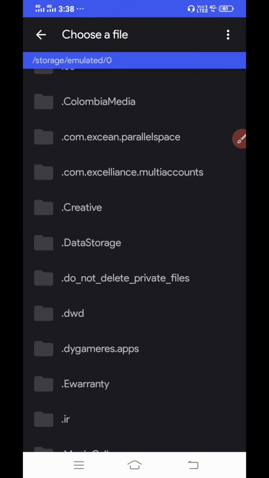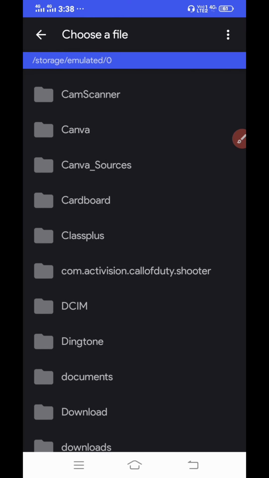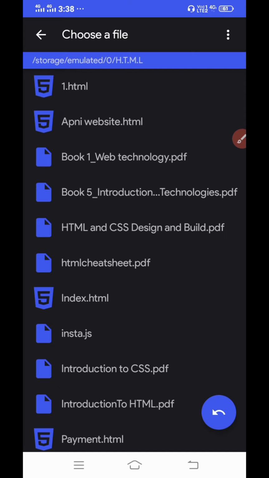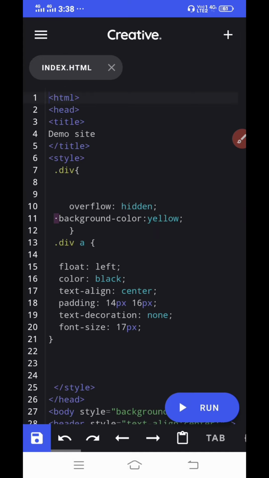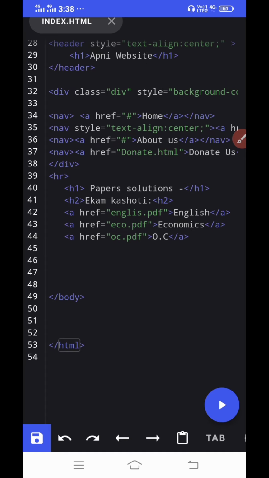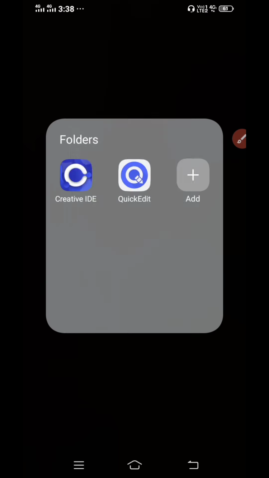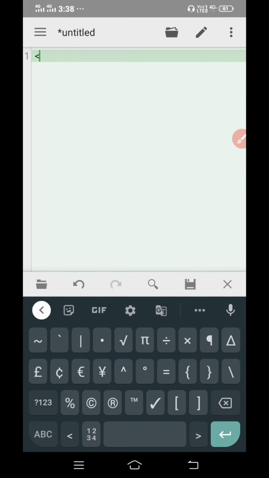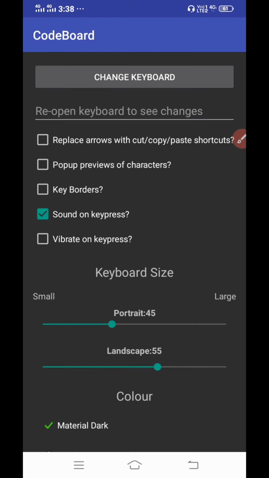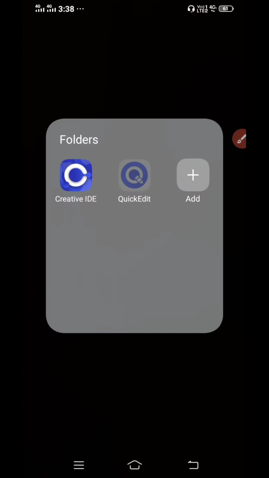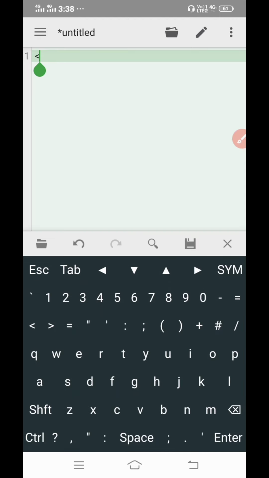Open a file. Let me see if I have any file of HTML, index.html. Its UI is very beautiful, as you can see, but I'm gonna use Quick Edit because this one is still in beta stage. So let me open Quick Edit, and you can write your code here, and if you want you can also have a code board through which you can easily code like this.